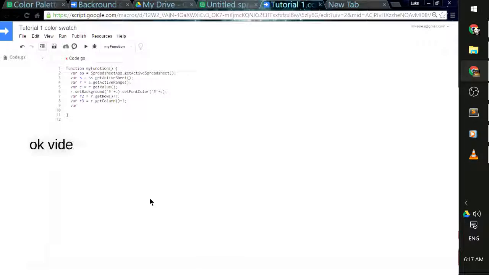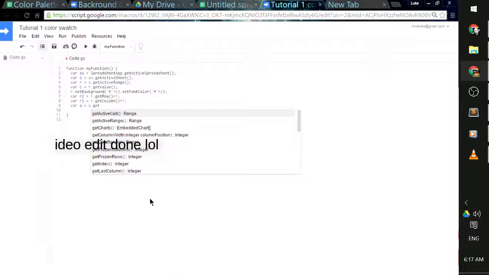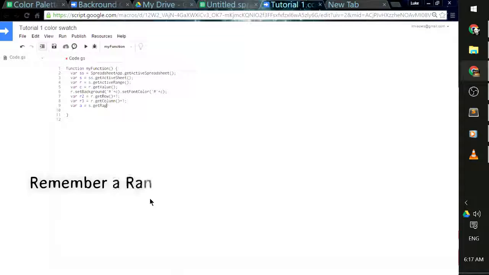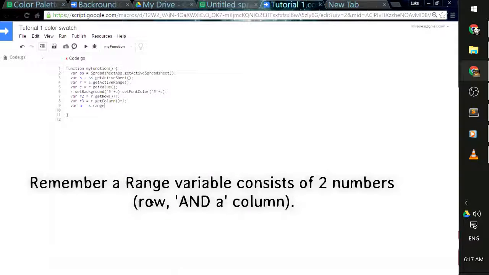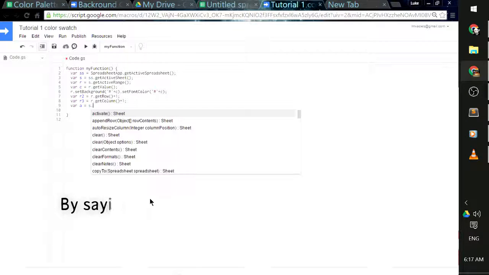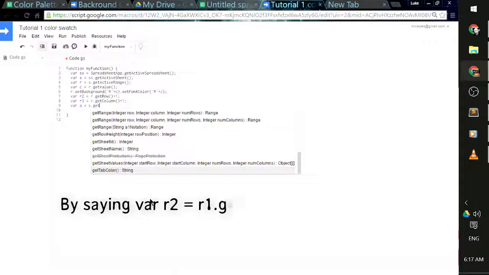Variable A for answer is equal to spreadsheet or sheet dot get range, and you can put it in. You can put a range in by its axis, the X and the Y, right? So what we will do is we will use the values we just calculated. Here, where's my thing? Come here. S dot get range.